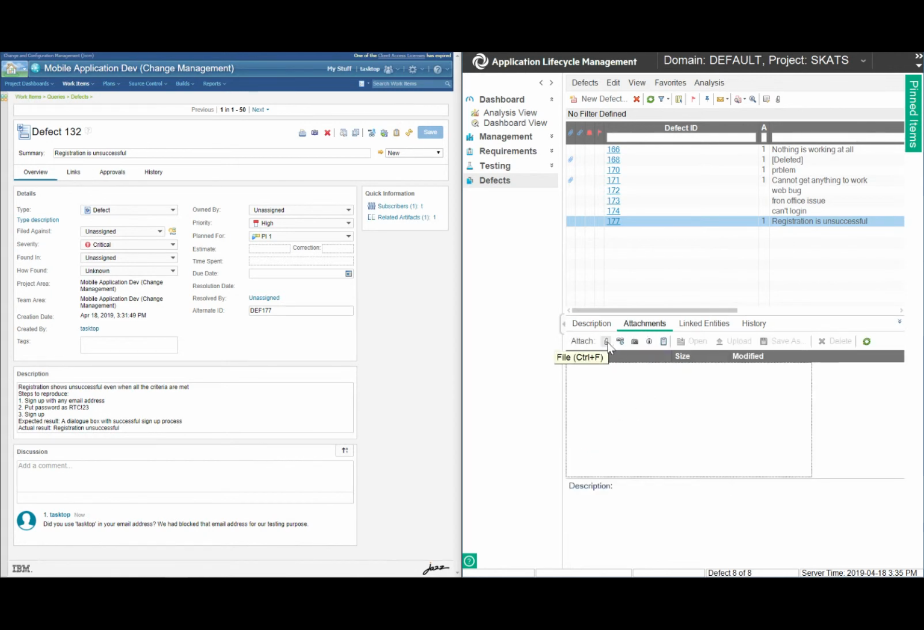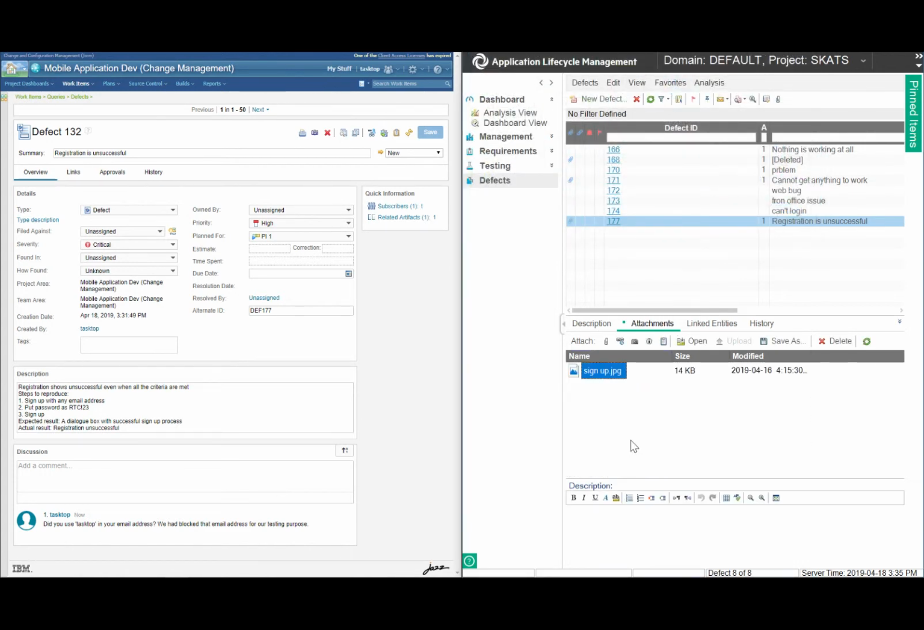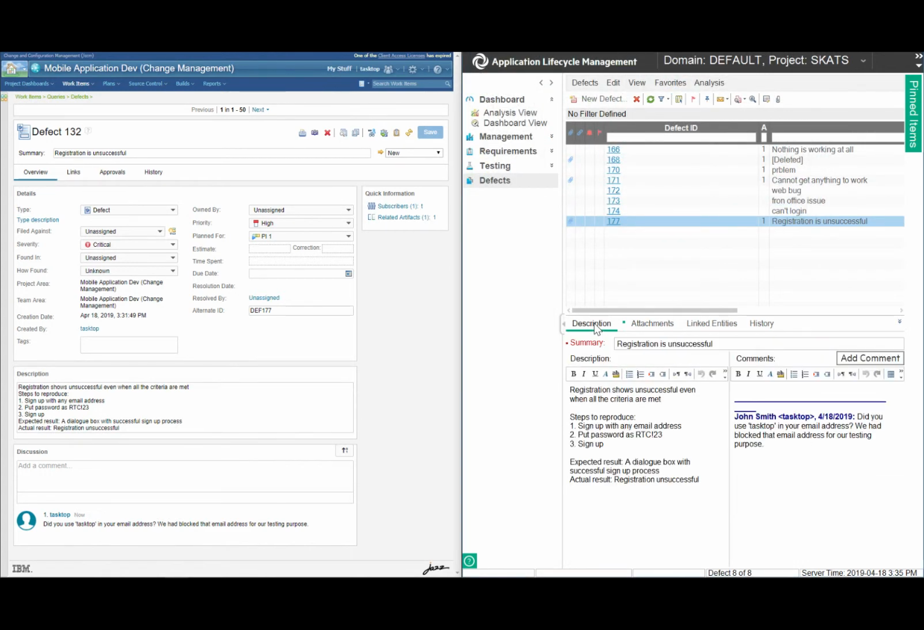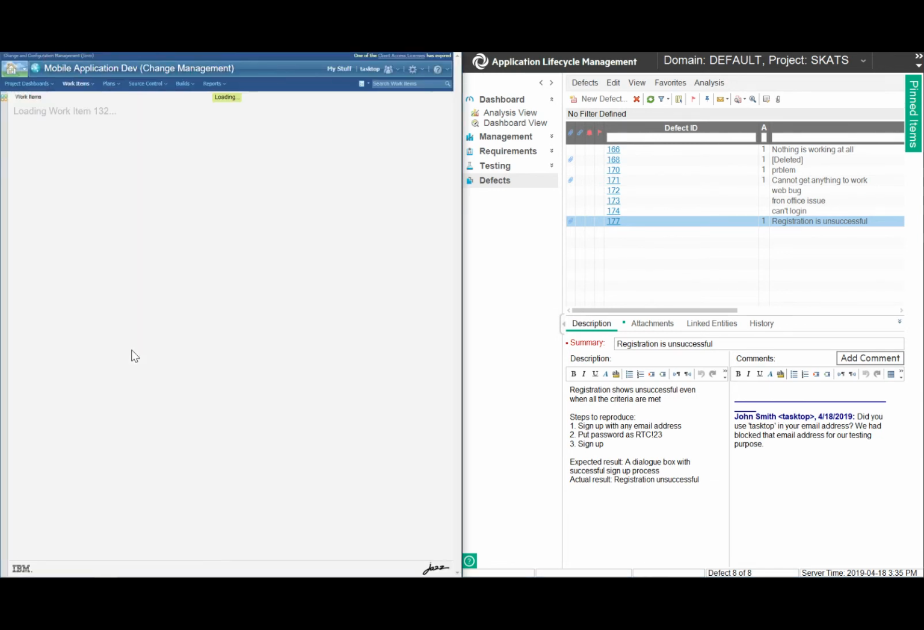In reply to the comment, the tester goes ahead and attaches the image of the use case scenario. He then saves it. Tasktop syncs this over to RTC, so now the developer is able to see it on the defect on the RTC side.